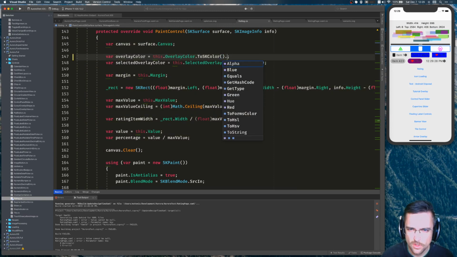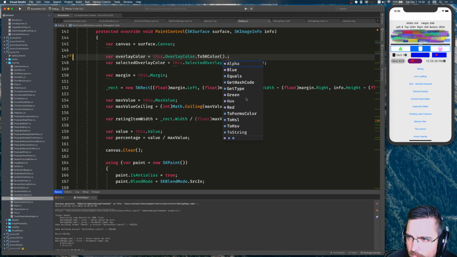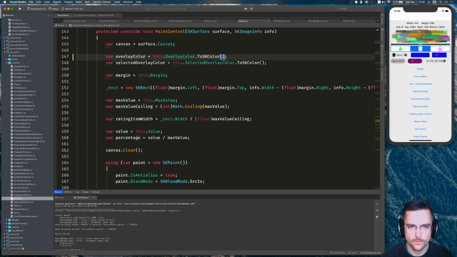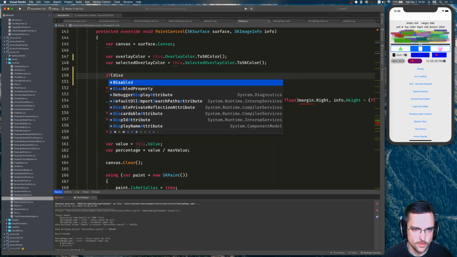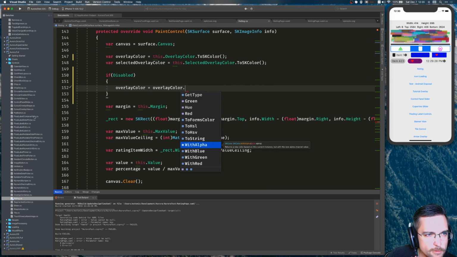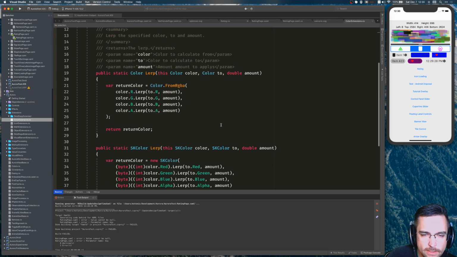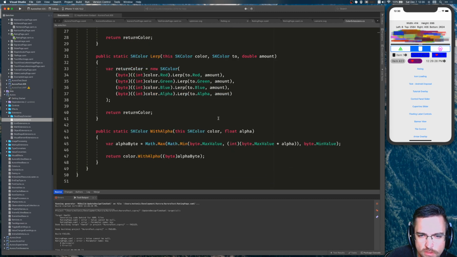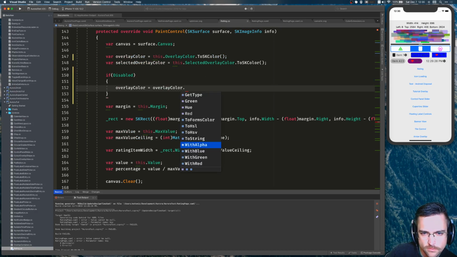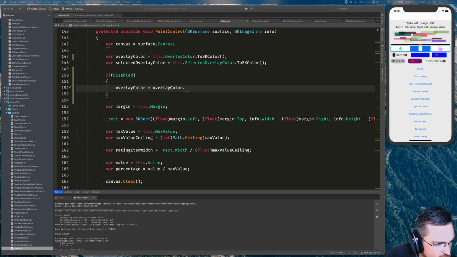So let's see. We're going to do some adjustments to the color if you're enabled or disabled. So if it's disabled, we're going to adjust our overlay color. We're going to say overlay color dots. What do I want to do there? I've got some color extensions. I can't remember if they're, get some lerp. No. I feel like desaturating it's what I want to do.